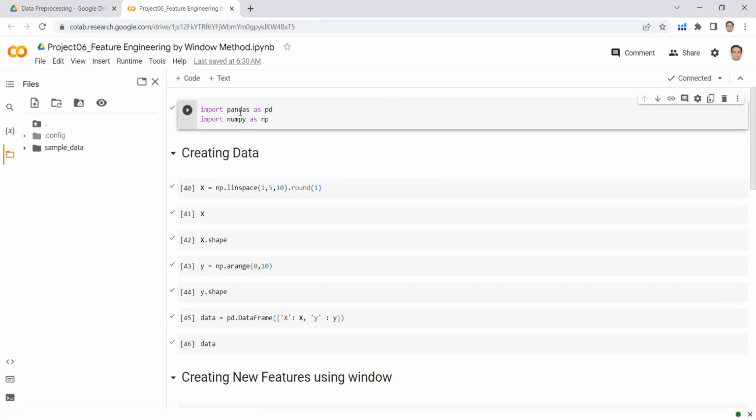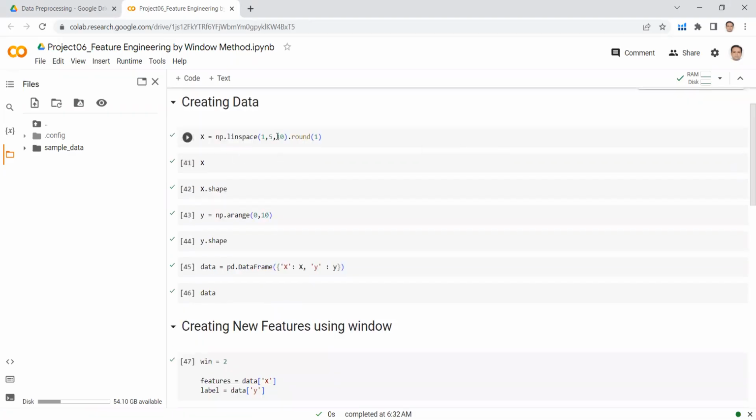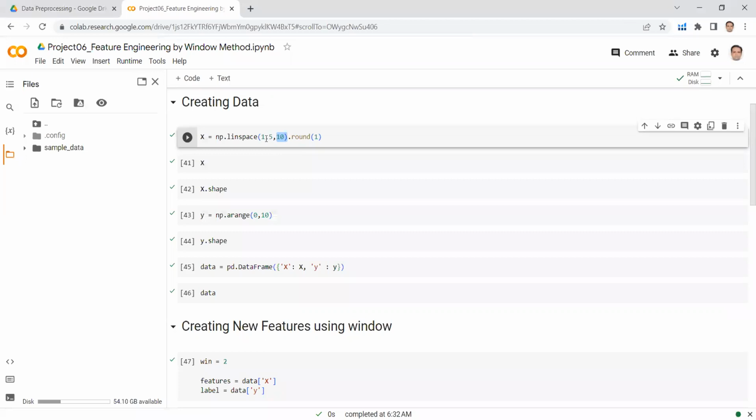Okay, so I need pandas and numpy for this project. So I am importing them. Let's run this cell to import them. And now it's time to create the data. So I am creating only 10 samples of data between 1 and 5.